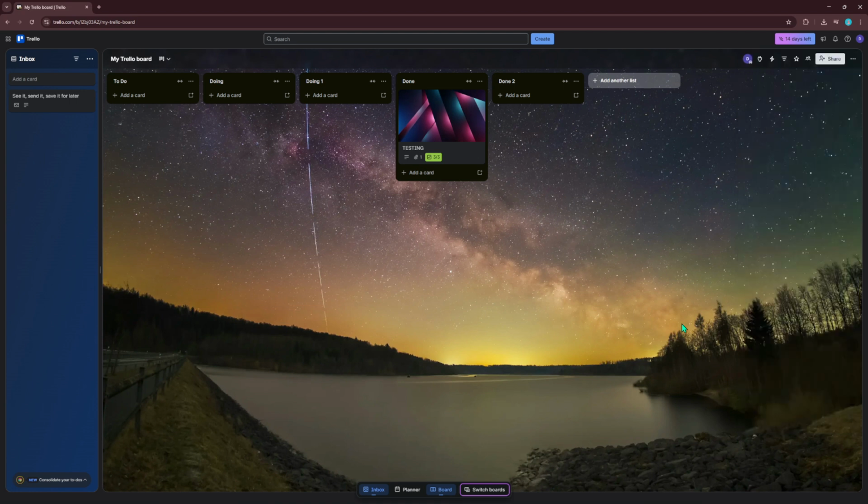If you try a background and don't love it, simply pick another one from the same panel. You can always go back to a clean, solid color for maximum clarity. And if you're on a different device later, like mobile, the same background choice carries over with your account. That's all there is to it. Open your board, use the 3-dot menu, choose Change Background, and select a built-in style or your own photo. Enjoy your refreshed Trello workspace.